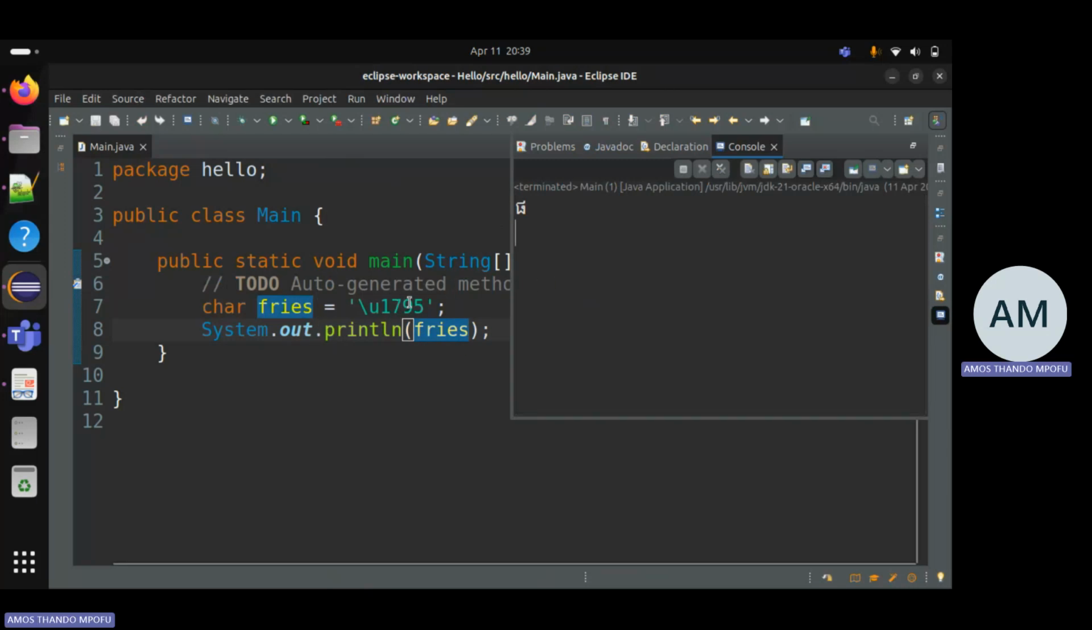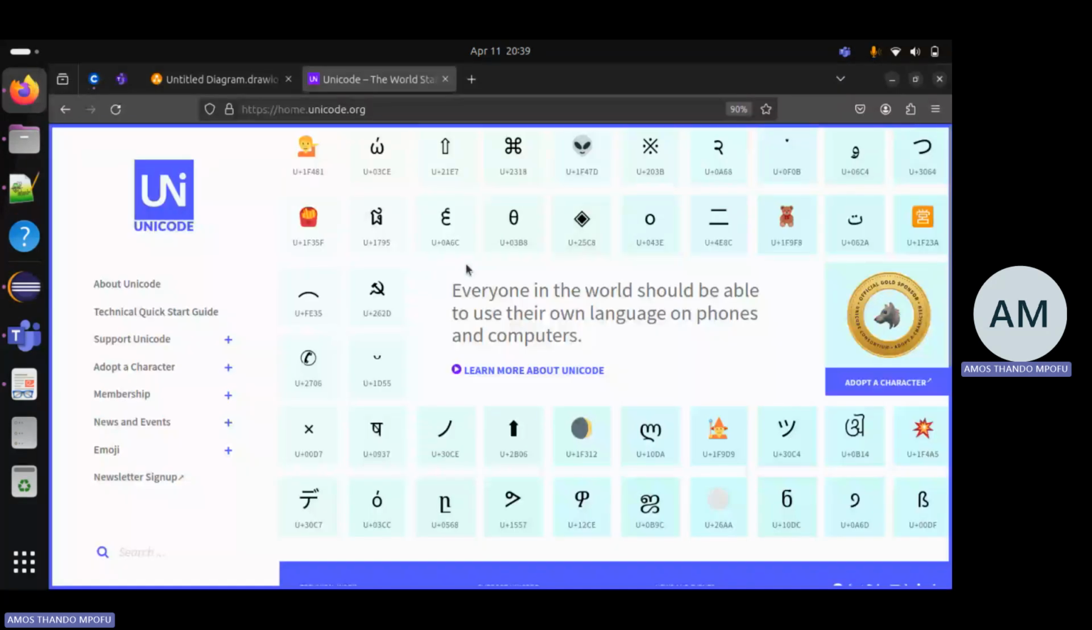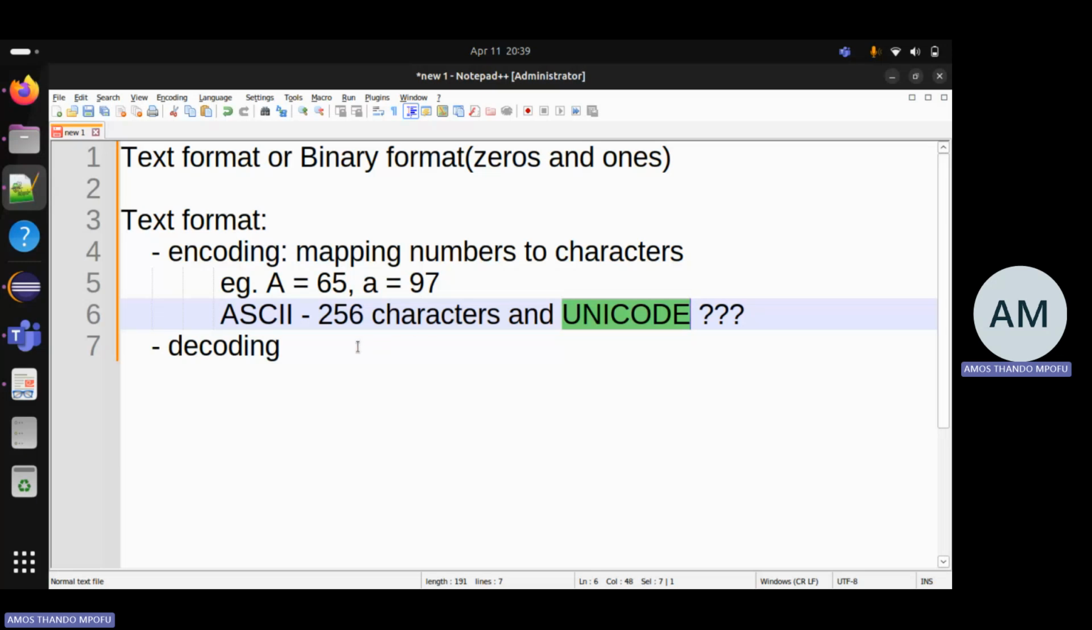This is what we call decoding. We decode it in such a way that it's in a human readable format. So you see that character is displaying the way we expected it to display. So yeah, I don't know why it doesn't want to output this, but it's fine. So that's a bit about text format.